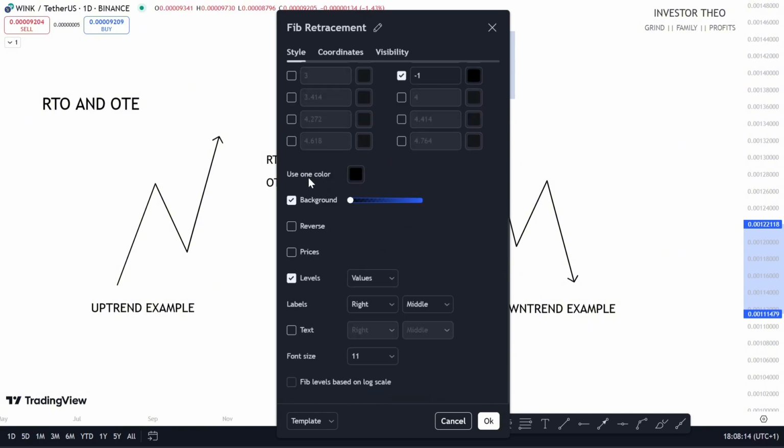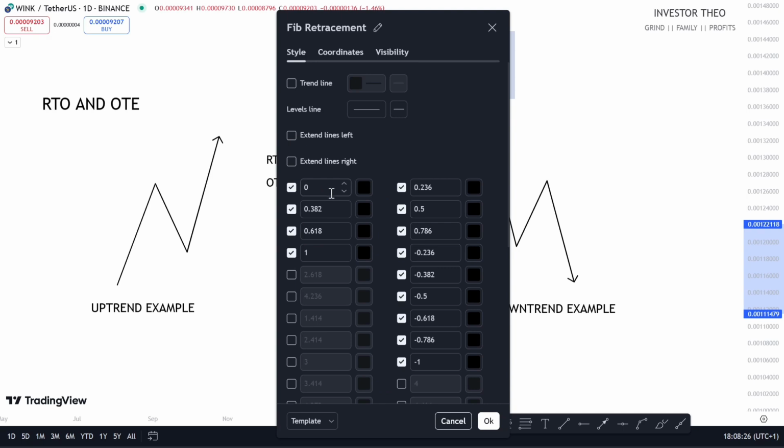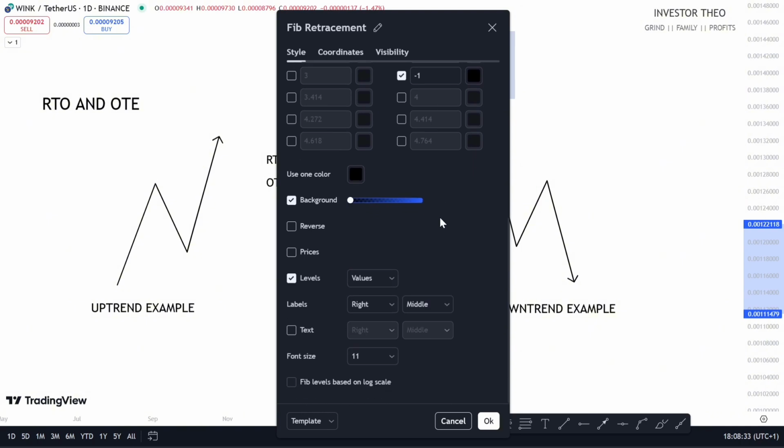But this is what you really need to do so you don't spend too much time. Come here, use one color, pick black. Background, you don't want background colors, so just pick it and then turn it off. You can actually turn it off from here, but just leave it that low. Extend lines, you can see 0, 0.382, 0.618. Just copy exactly what's here and set yours to be like mine, so when I'm teaching, you can follow suit.